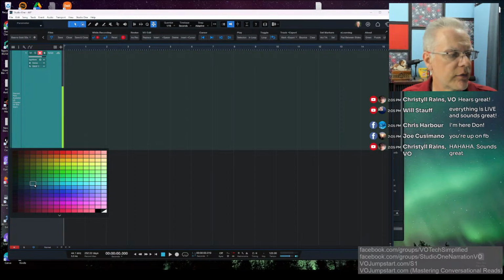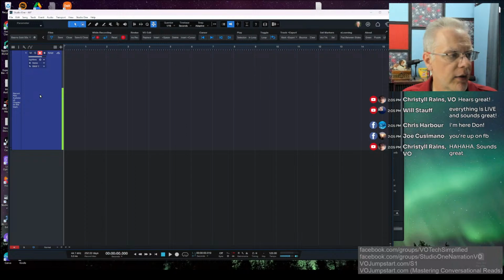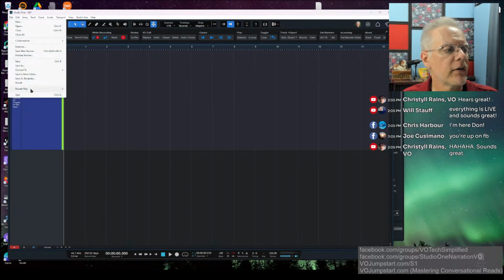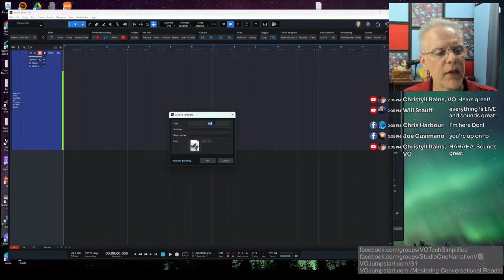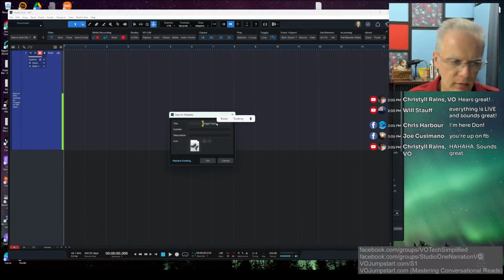Let me make it a different shade of blue here. So I'll do something that's pretty, there we go. That's more drastic. And then I'm going to do something called File, Save as Template, and then this is going to be my single track. I'm going to go here, single track example. And then it looks even simpler.